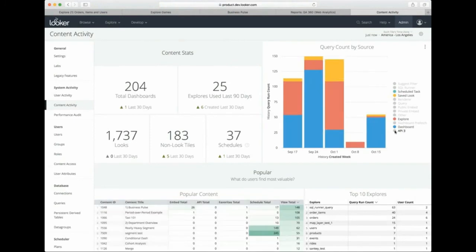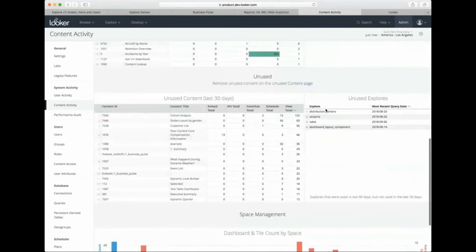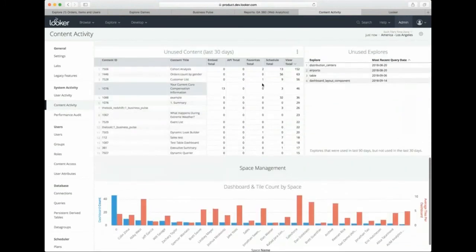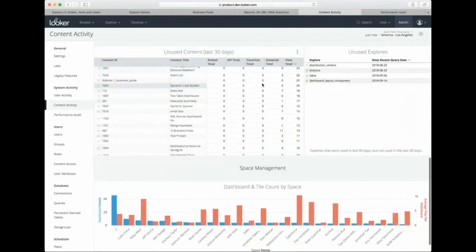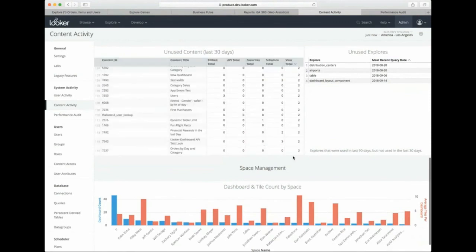So, which types of content are issuing queries, and what content is the most popular, which explorers are popular, what's unused, so you can identify things that really aren't being used and might be worth removing to declutter your instance.